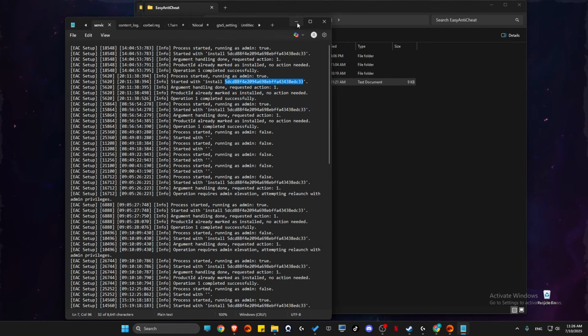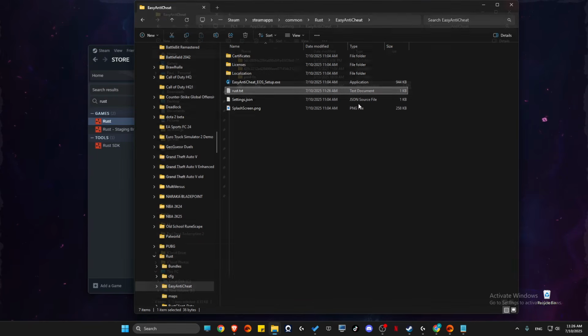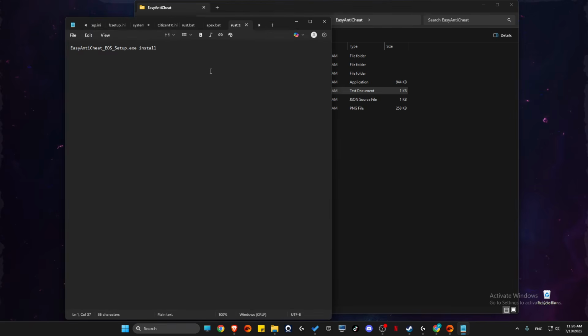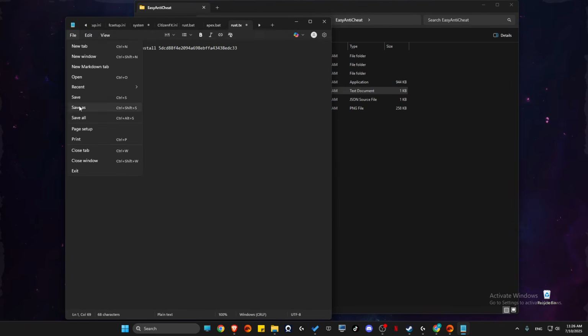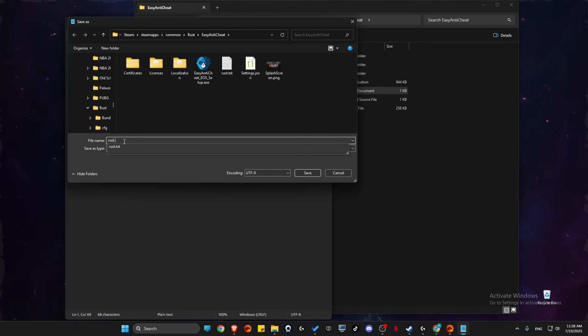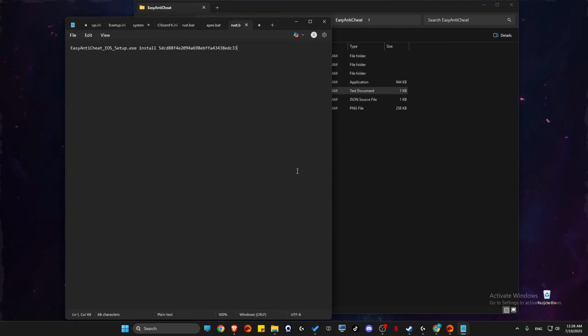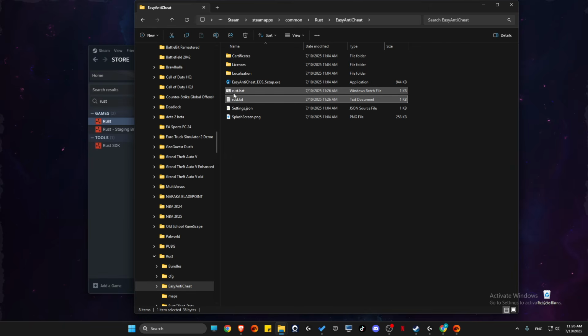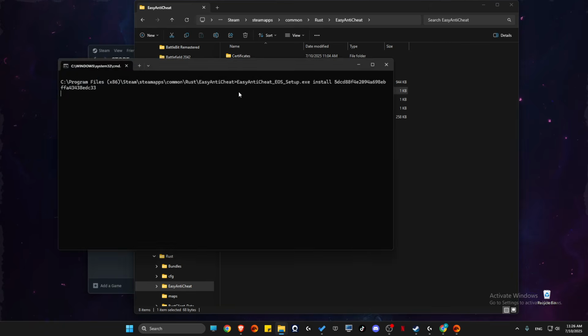Copy these numbers, go to the rust.txt file, paste the numbers here, File, Save as, then make sure encoding is UTF-8. Save as type, make sure all types, and then delete txt and write BAT, right? Save it. Then what you need to do here is to run rust.bat 1 time.